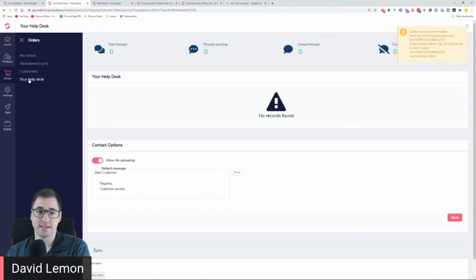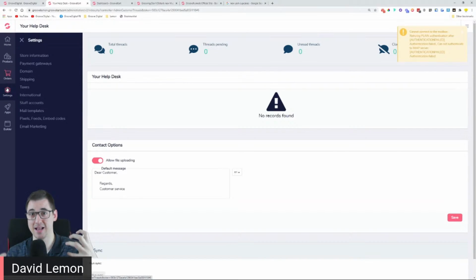So this is the last option inside the orders tab, which is the help desk. It makes it super simple for you to have a really good functioning business online, where you allow users to contact you and get help related to your products, your store and your business.